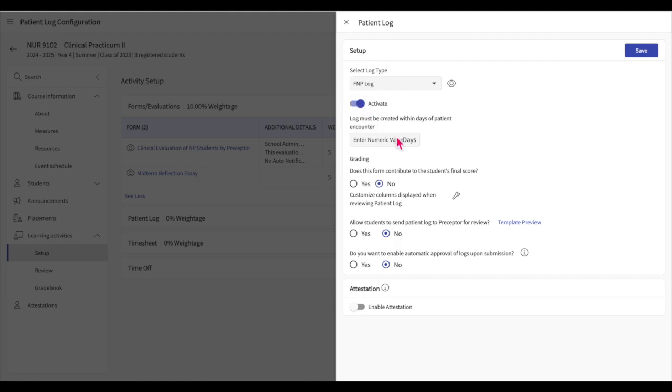In the log must be created within days of patient encounter section, indicate how many days away from the encounter date the student is allowed to submit patient logs. For example, if you entered 10 days here and the student attempts to submit a patient log detailing a patient encounter from 2 weeks ago, the student will not be able to submit the log.